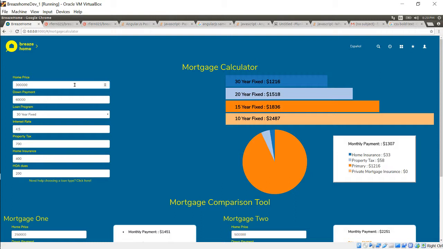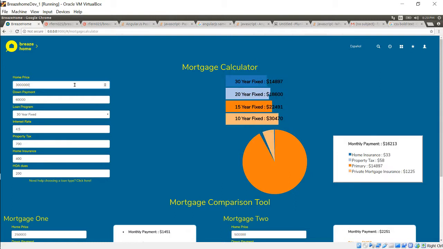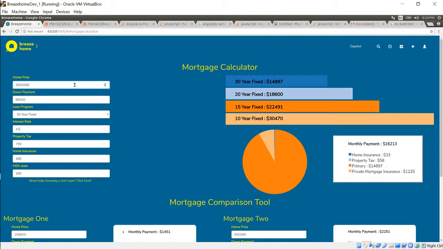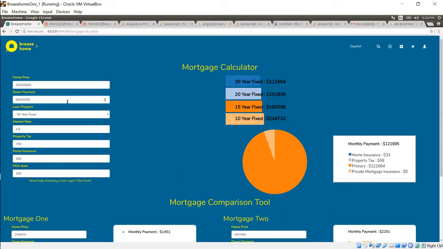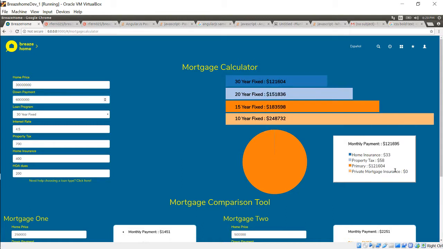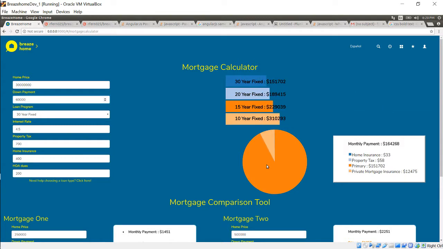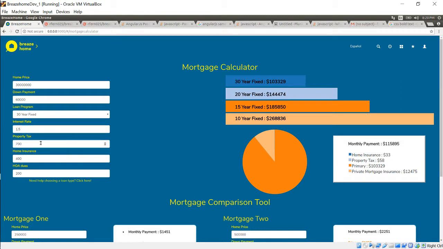This pie chart works off data from the mortgage calculator tool. So any change I make to the mortgage calculator tool is going to make a change in the pie chart. Change the down payment. Now basically all we're paying is our primary principal. Change the interest. Change the property taxes. Give it a large property tax. Now all we're paying for is our property tax. Change our insurance. And you see our insurance increase.